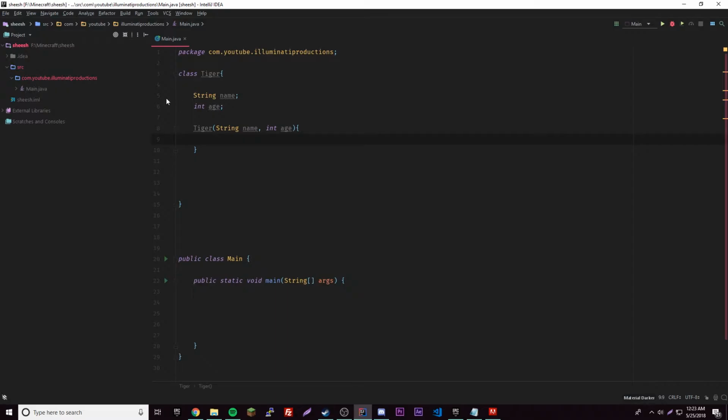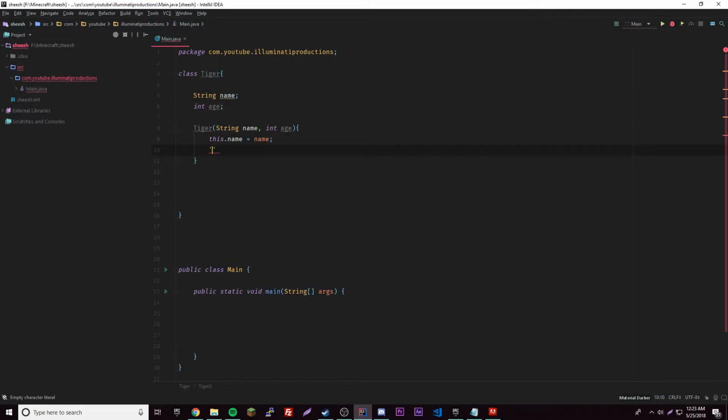We're passing in those values, so to set them we'll do this.name equals name. If you remember, this name refers to the parameter, but this.name refers to the object's variable. Then we'll do the same for this.age equals age. So that's how you do that. It's just a simple constructor for the tiger.